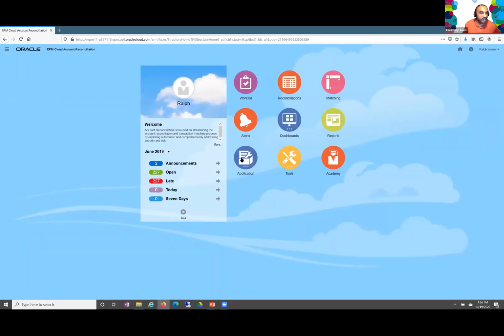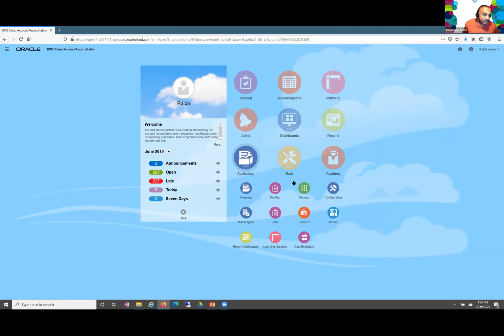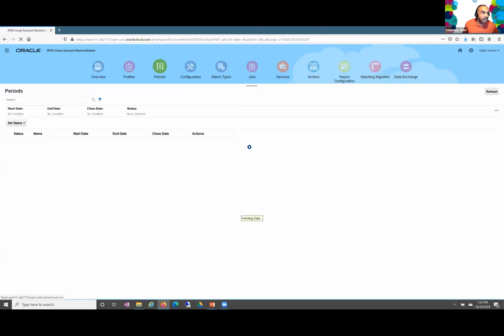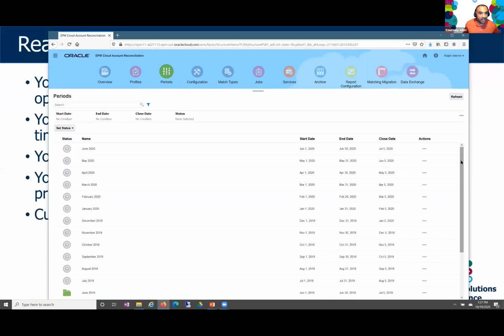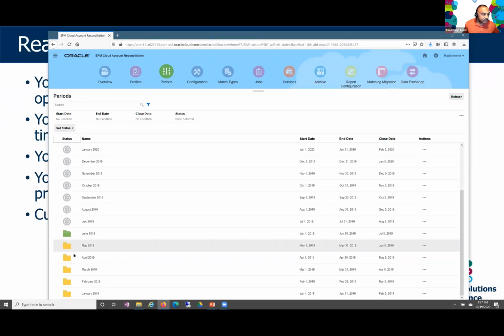Let's take a look at, we kind of talked about what the admins do. Another area that admins typically will work out of is here under applications. At the start of a period, the admin will come here. You'll notice that there's folders here at the bottom. The yellow folders are basically periods that are now closed. And the green folders are your open period, or the current period that we're in.